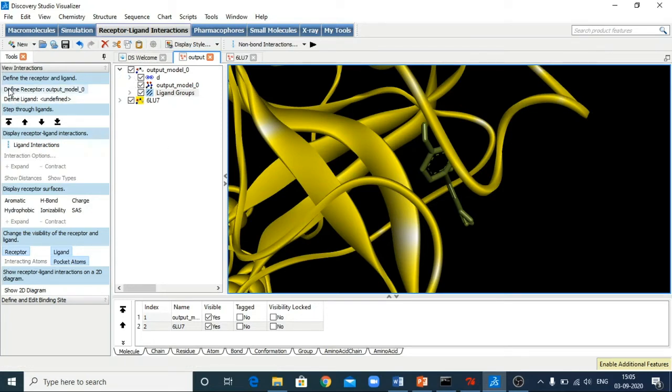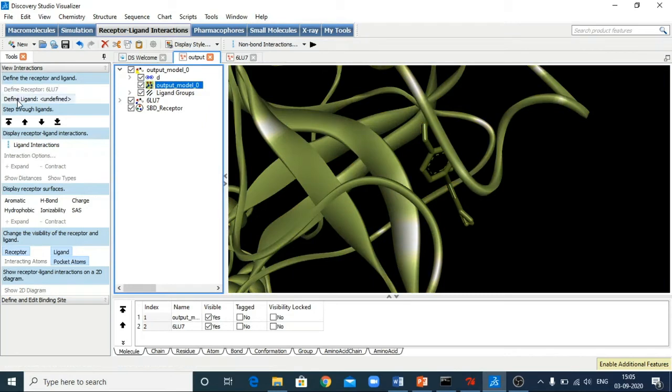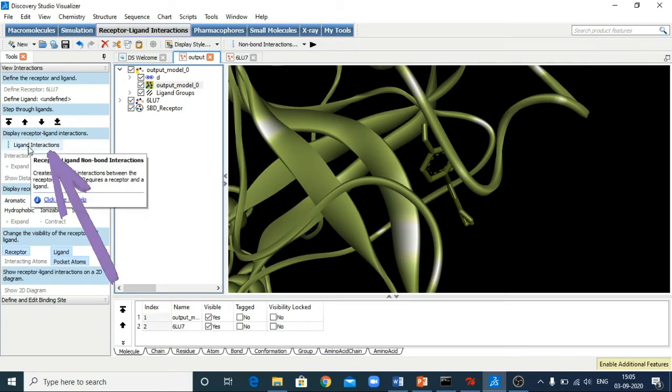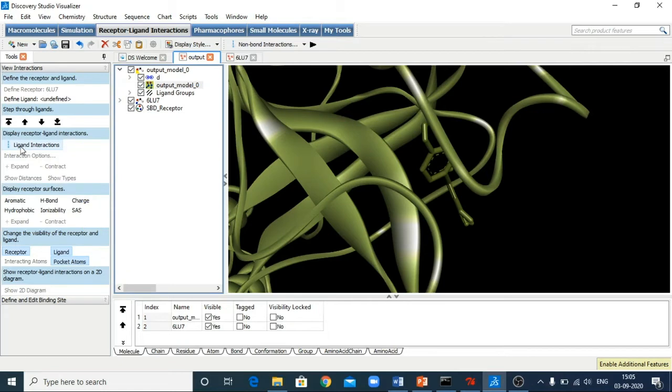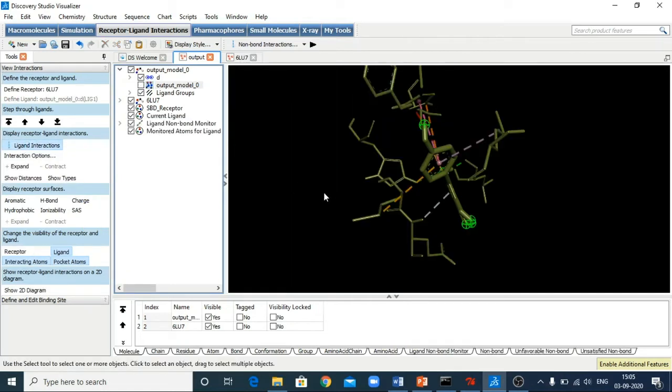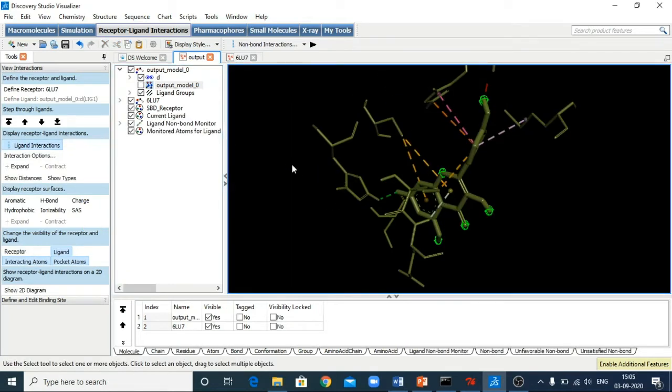Now just click on define receptor. So what will happen? Your receptor will be defined. Now select your docking pose and click on define ligand. And now to visualize the ligand interactions, click on this tab, that is the ligand interaction. Again you can see the results are displayed, that is the interactions are displayed.